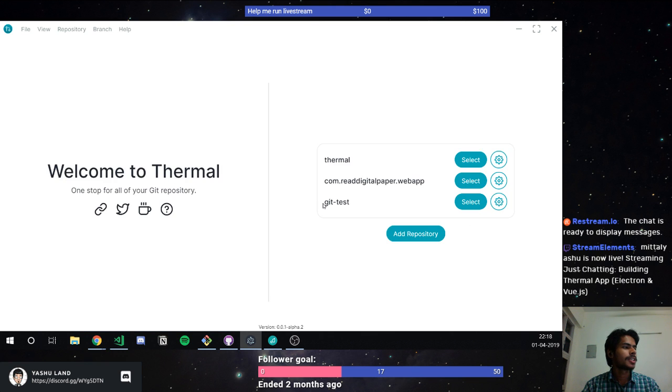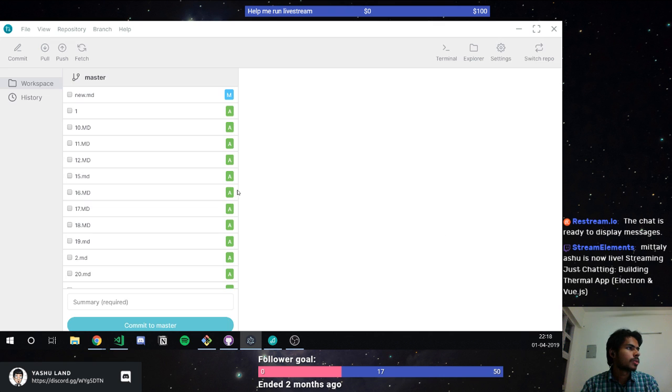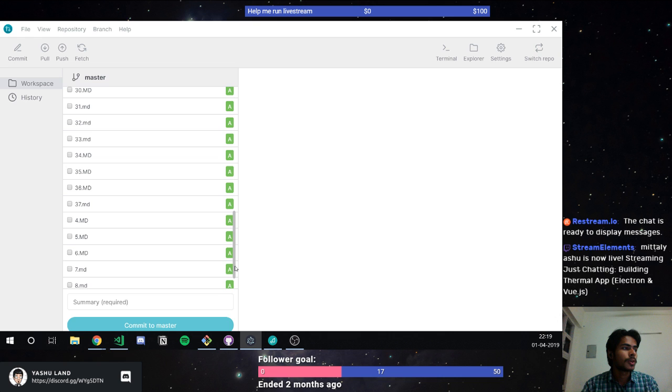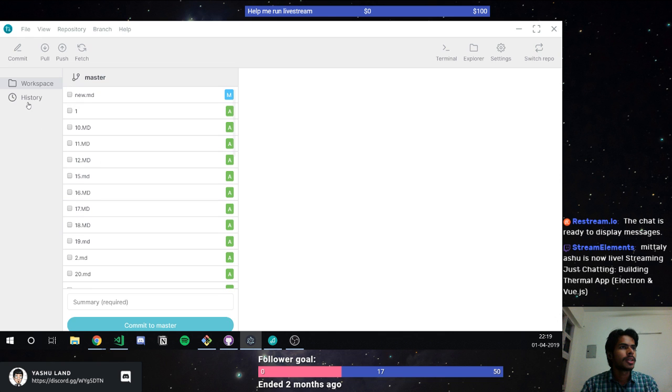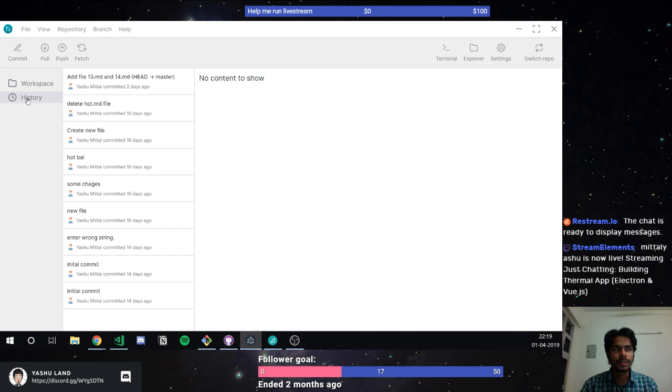But you can see it is showing git test. This is the name of the repository. Well, it is not basically the name, but the way git works is that it shows the name of the folder itself as the URL. Once selected, it shows all the files over here. I have also added this custom scroll bar. There are a few other features you can see, for example there is this history where you can see the history. There is not much history to show.